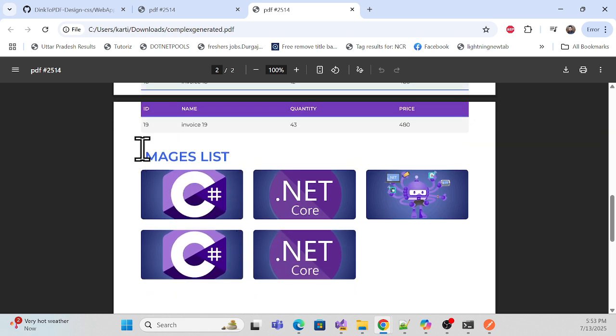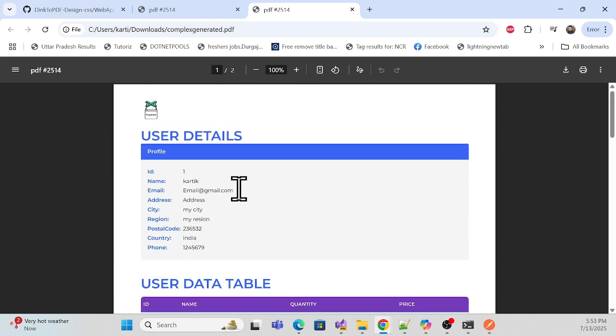And also see, whatever image URL I have, it just created nicely, right? So now see, that complete HTML, complex HTML with the style, bootstrap, you know, they are creating a PDF easily, right? So yeah, that is fine.